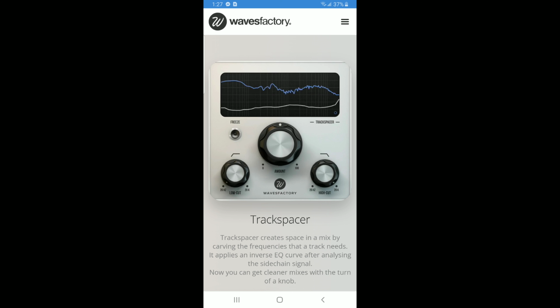Then you have the high pass, low pass filter, which tells the VST what to not attenuate or what to attenuate, depending on how you view it. For instance, if you take the low pass and turn it down from 20 kilohertz to 15 kilohertz, 15 kilohertz all the way up to 20 kilohertz will not be attenuated by Trackspacer.